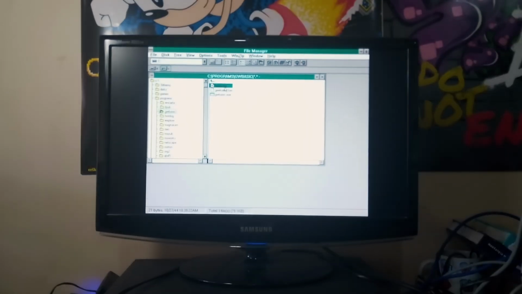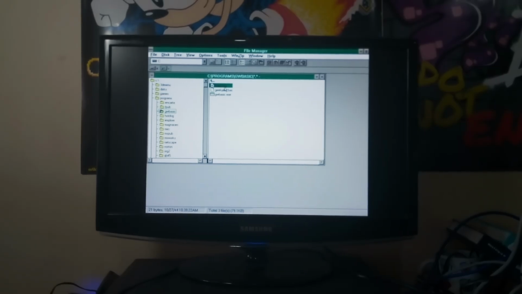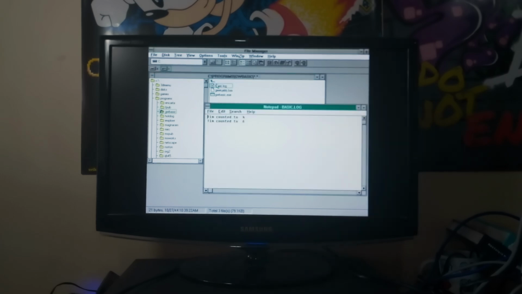And I'll quickly adjust this here because the exposure went a bit wonky there. But you can see here we've got that basic.log file. So if we open it up, you can see I've done it before just to test. So Tim counted to 4, and the last entry, which is this bottom one here, Tim counted to 6. So that's the one that we've just done.